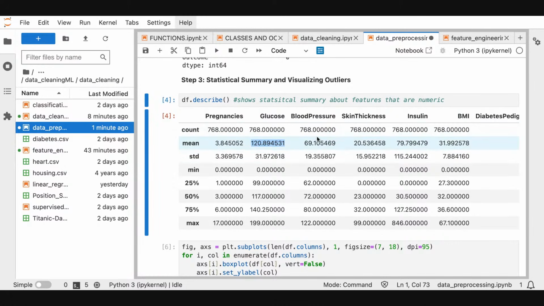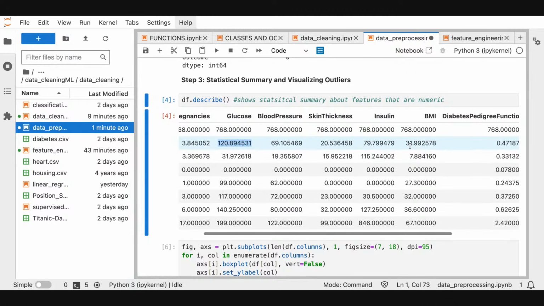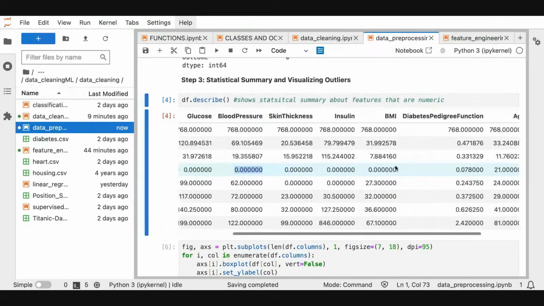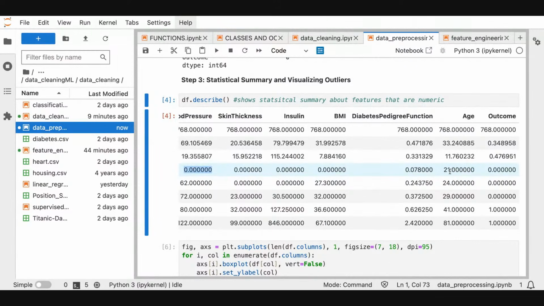The average value in our blood pressure is 69. The average in our skin thickness is 20.5, or say 21. Insulin is 80. You can see the standard deviation for each of them, and also the minimum. So that means there are people who are not pregnant, people who have glucose of 0, blood pressure of 0. That's the minimum you have there. But the minimum age we have is what? 21. Right? The minimum age we have is 21.